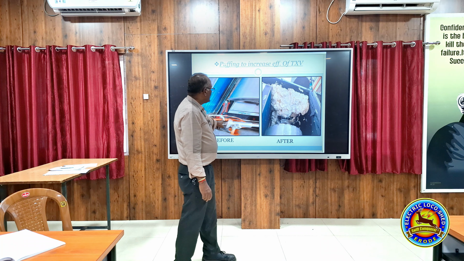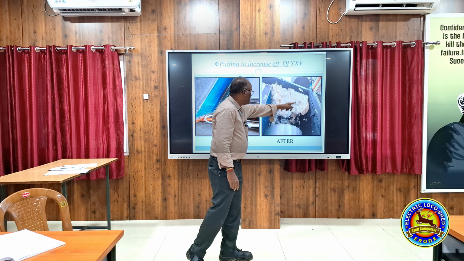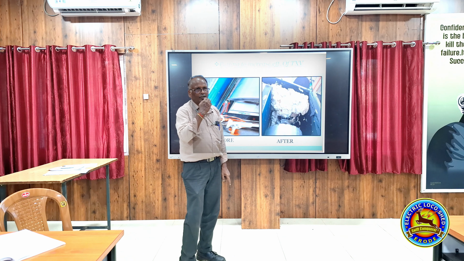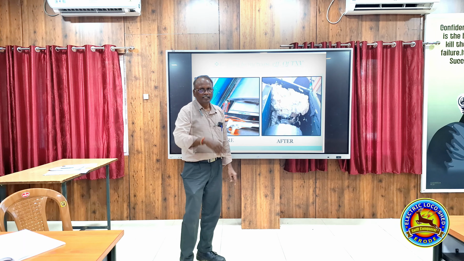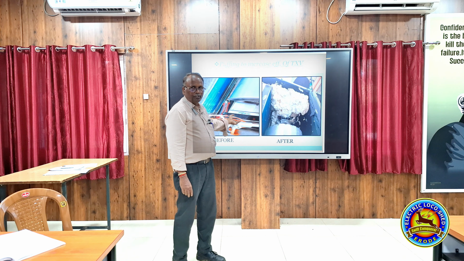This is the TXV valve. This is the pipeline, the capillary pipeline. We have provided puff. We have followed the Raybareli practice and the Arakkonam practice. We have provided nitrile sheet on the TXV valve, then we have provided puff.